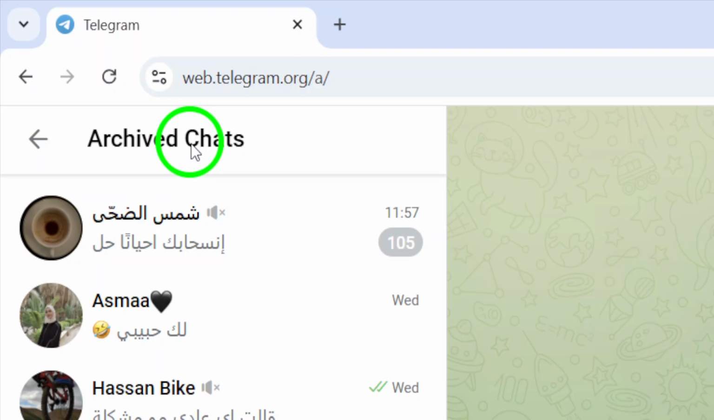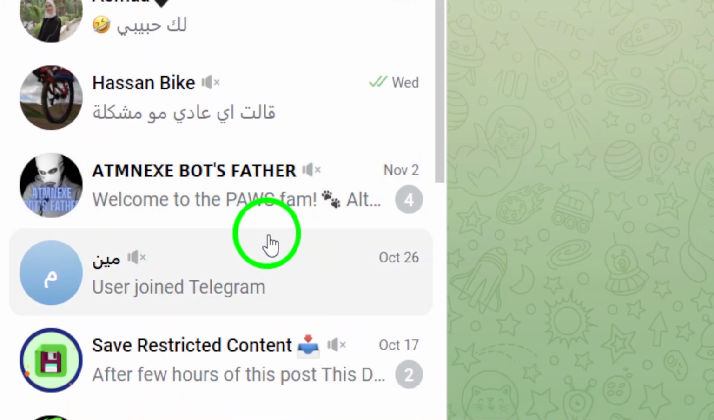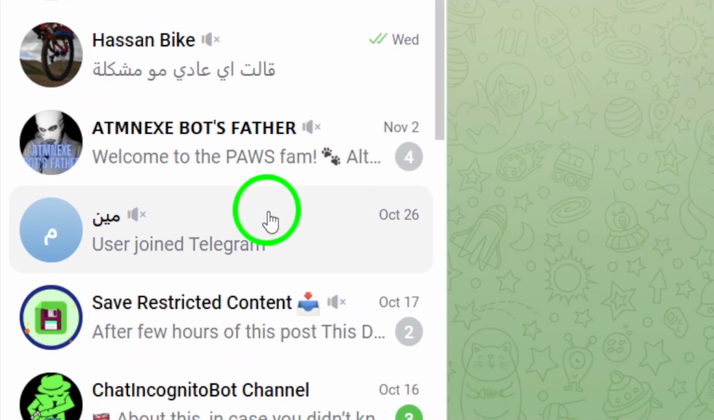Whether it's a private conversation, a group chat, or a channel, they'll all be listed here, neatly separated from your main chat list. Now scroll through the archived chats until you find the one you want to open. If you have a lot of archived chats, it might take a moment to find the right one, but it's all organized in one place, so it's easy to navigate. Once you find the chat you're looking for, just click on it to open the conversation.